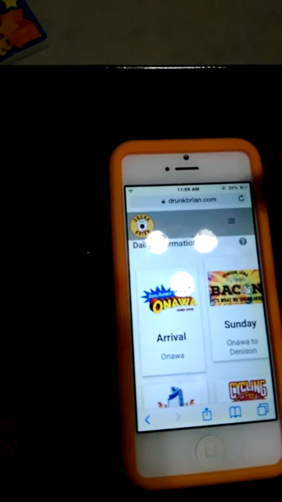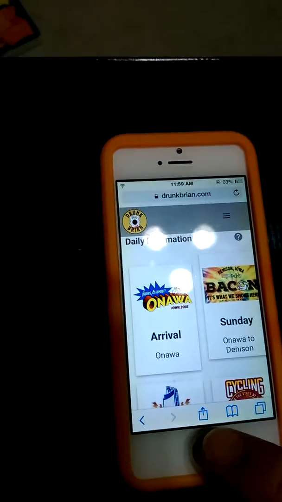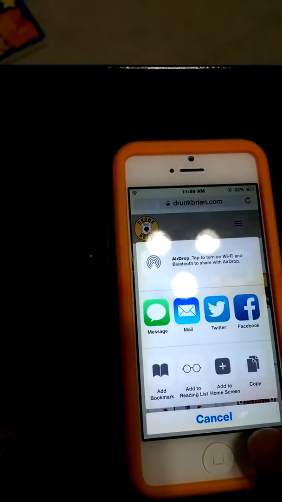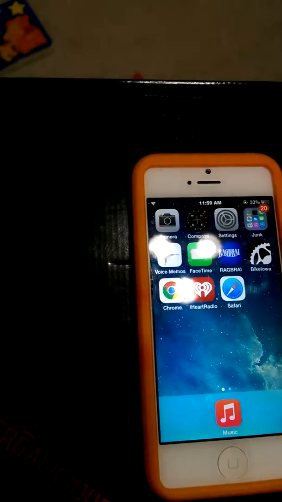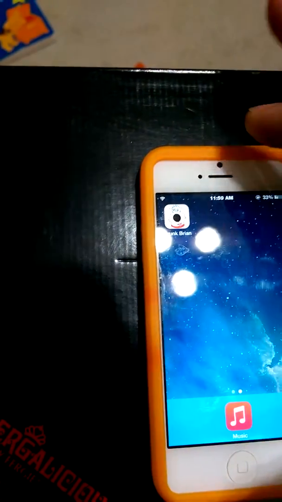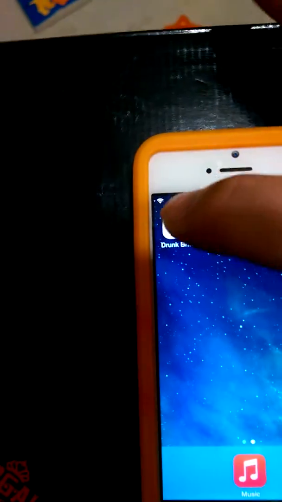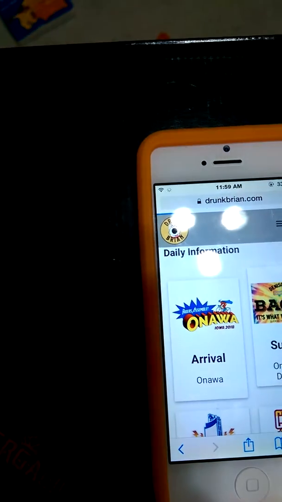When we're at the main page here, we're going to hit this guy in the middle of the box with an arrow, add to home screen, and just click add. And there it is, Drunk Brian. That's a shortcut to the website. Just takes you back there.